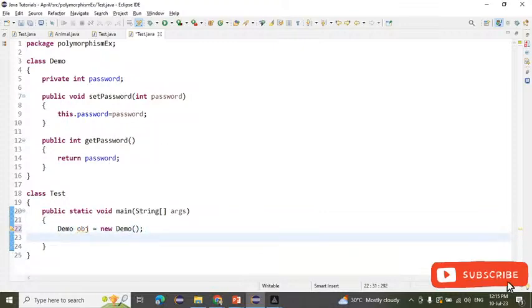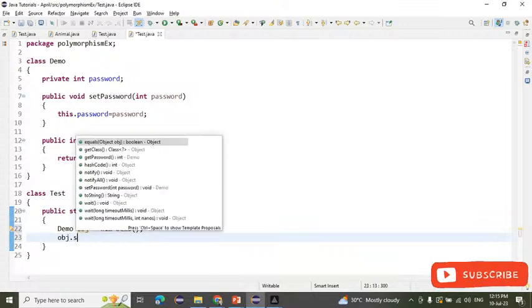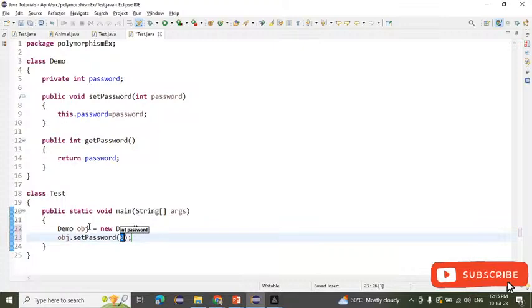Now if I want to call the setPassword method, how will we call it? object.setPassword, and we have to pass an argument. Which type of argument do we have to give? Integer. So suppose my password is 123. I'm giving 123 here. From here we are setting our password.